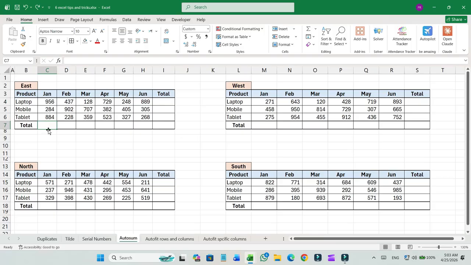If you're working with multiple tables like East, West, North, and South regions, this can easily take several minutes or even longer. And honestly, it breaks your flow. Now here's a much faster, smarter, and almost magical way to do it. And it works in seconds.